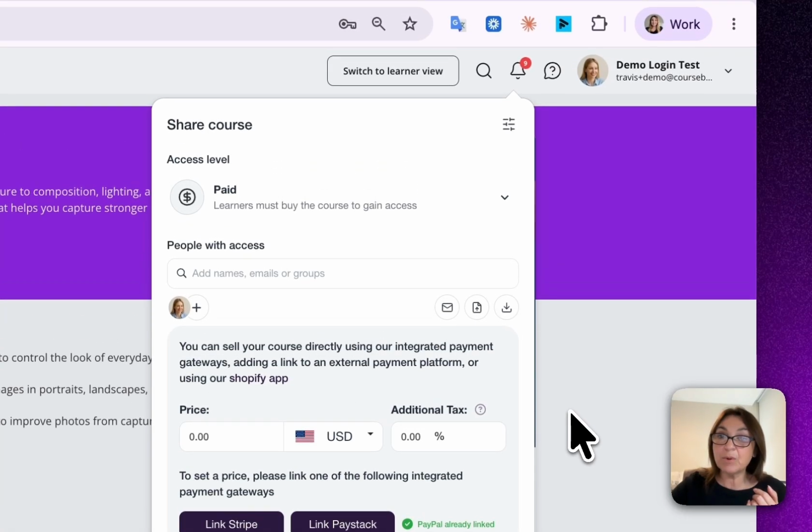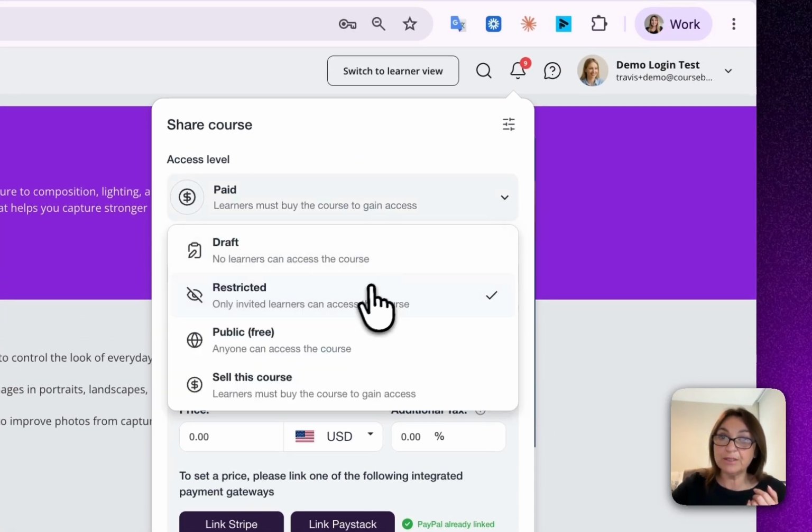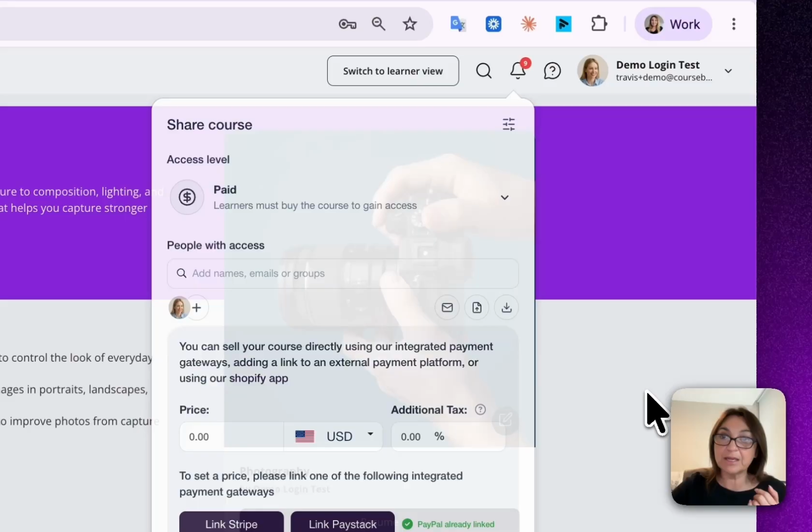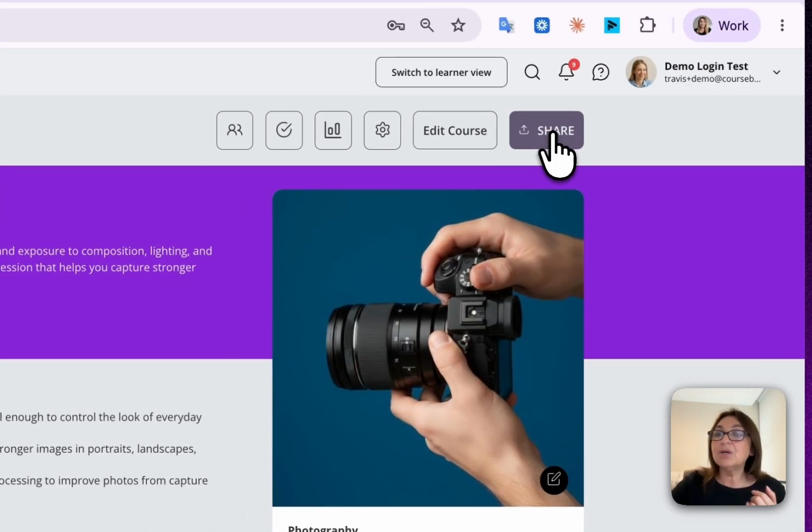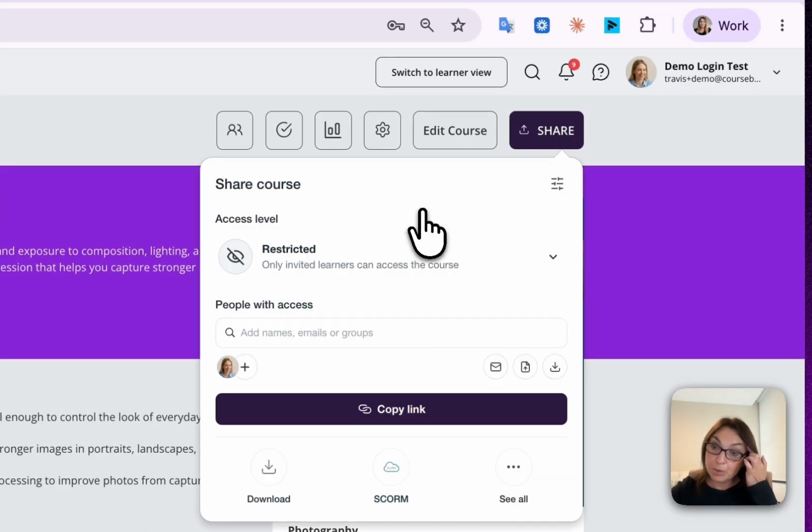From this section as well, what I want to show you is this course is restricted, so let's get out of that for a minute. So you can share your course in multiple ways.